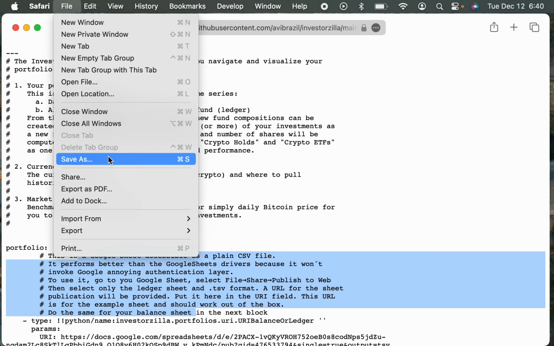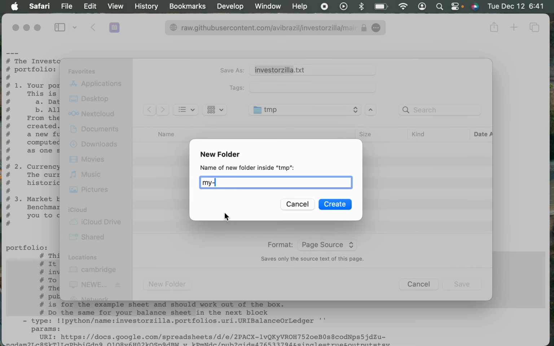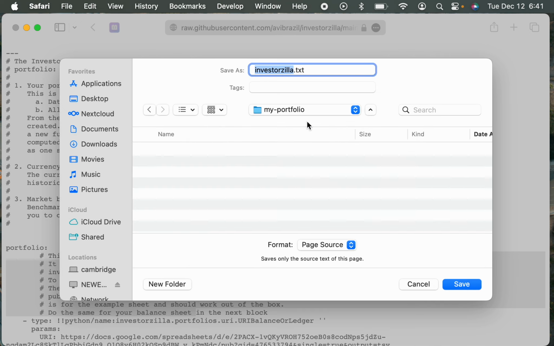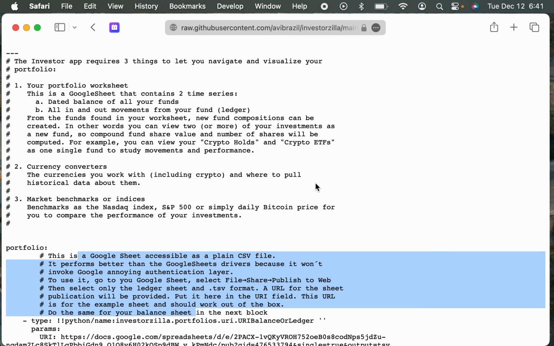Let's make a file, save as. Let's create a new folder. I'm going to call it my portfolio. You can call it whatever you want. It's already inside. Let's make sure I'm saving it with the right extension. I'm not going to add a txt extension, so don't append.